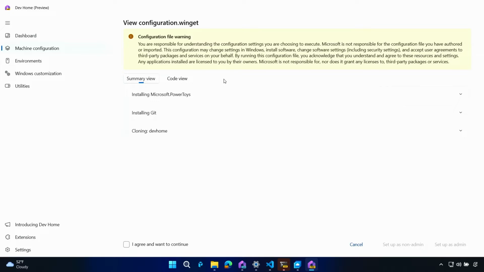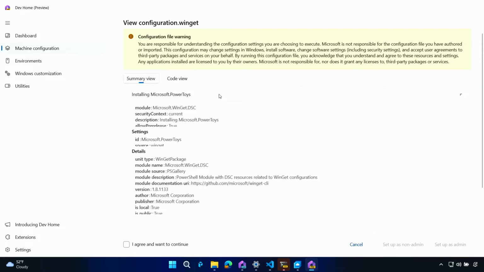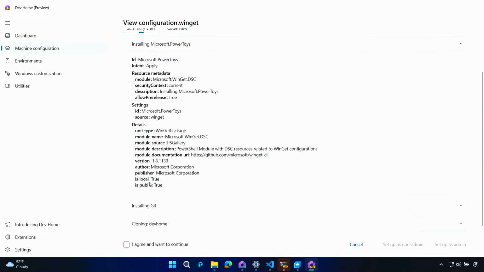So configuration files, as you can see, were in YAML, but we have this new summary view to allow you to see all of the steps that your configuration file is going to do at a glance. We can see it's going to install PowerToys, install Git, and clone DevHome, and we can see additional information about what module is going to be actually doing that work.